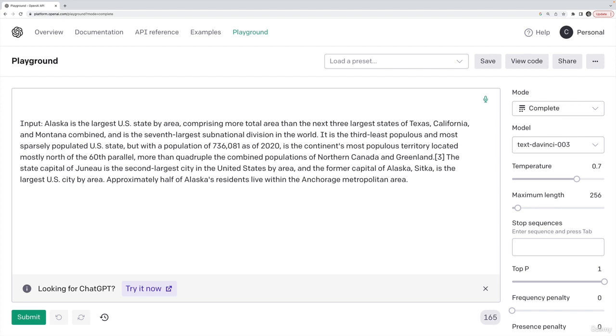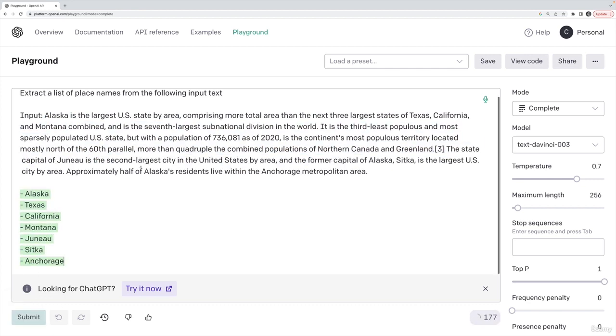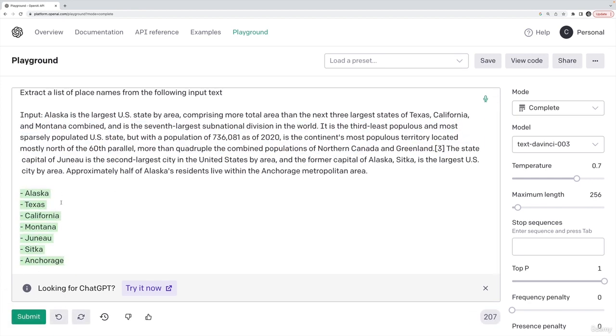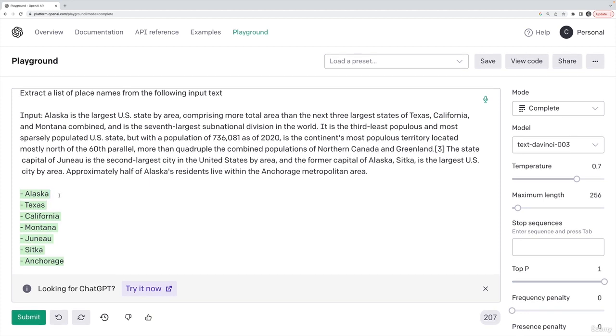And then I'm going to ask it to extract a list of place names from the following input text. And if I just run it like this, and I say, here's your input, let's see what it gives us. Okay, so it's a list, right? But it's a bunch of elements separated by new line characters.